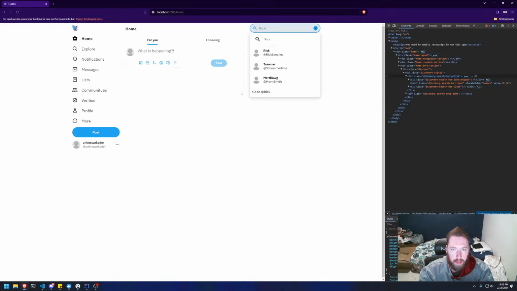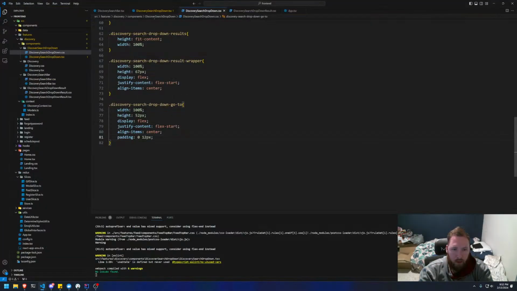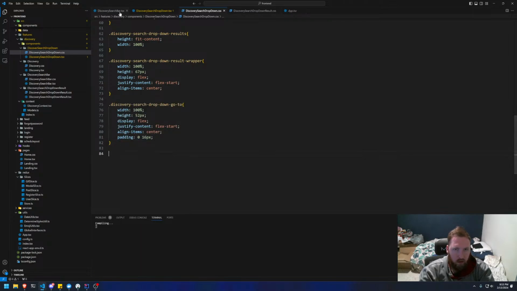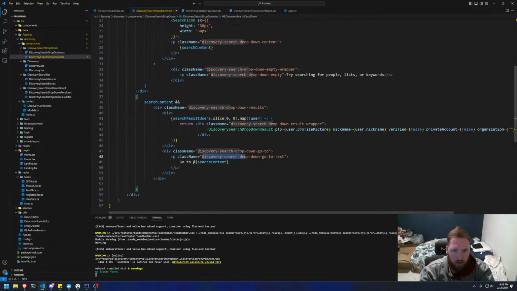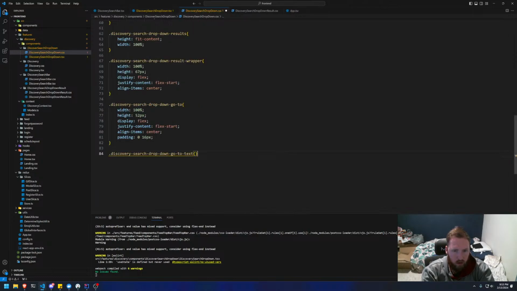So yeah, we might go with that. I think that might be okay. I don't want to mess with it too much. We might bump it to like 16. Again, I don't want to mess with it too much. So now we'll go ahead and grab discovery, search, drop down, go to. So do this.